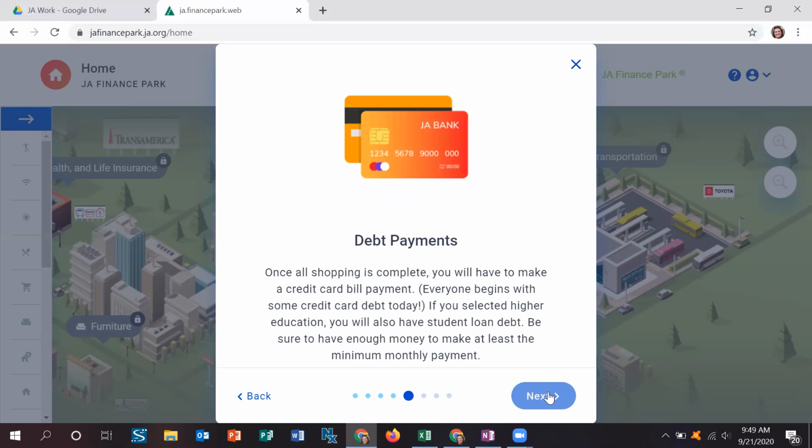Debit cards. Once your shopping is complete, you have to make a credit card bill payment. Everyone begins with credit card debt today. So you already have that established. And if you selected higher education, you also have student loan debt, which I talked about. Be sure to have enough money to make at least the minimum monthly payment. That is important. But of course, you should always do more.